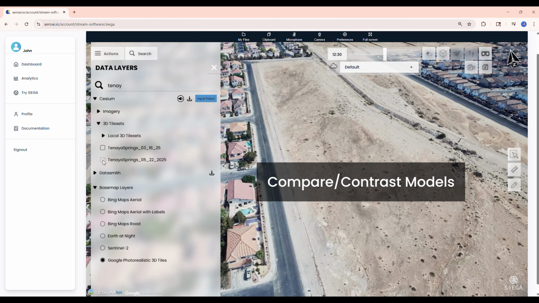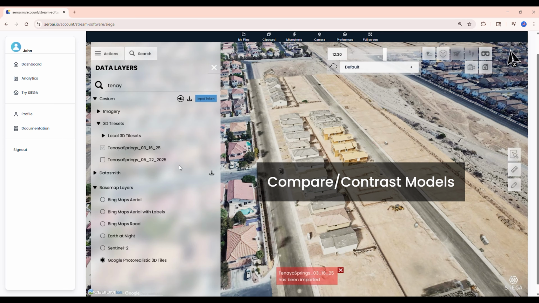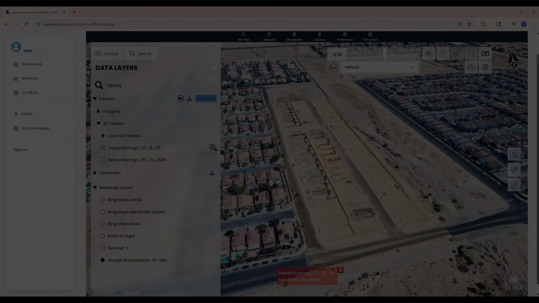Effortlessly compare and contrast different models or stages of your project by toggling their visibility in the Data Layers panel.